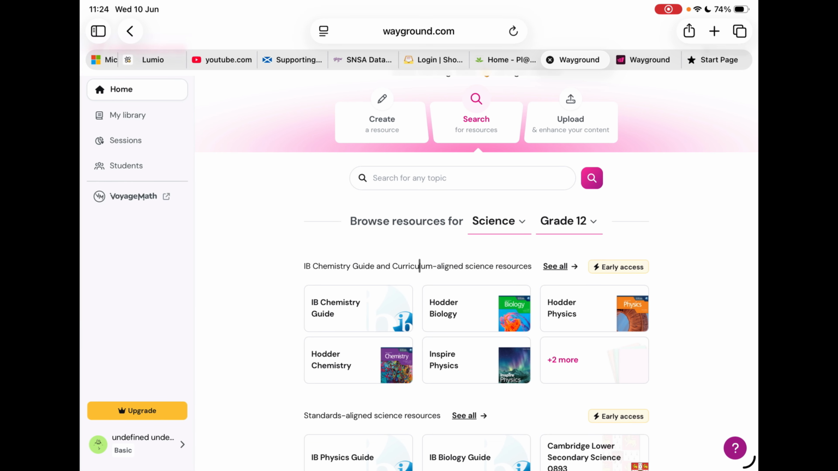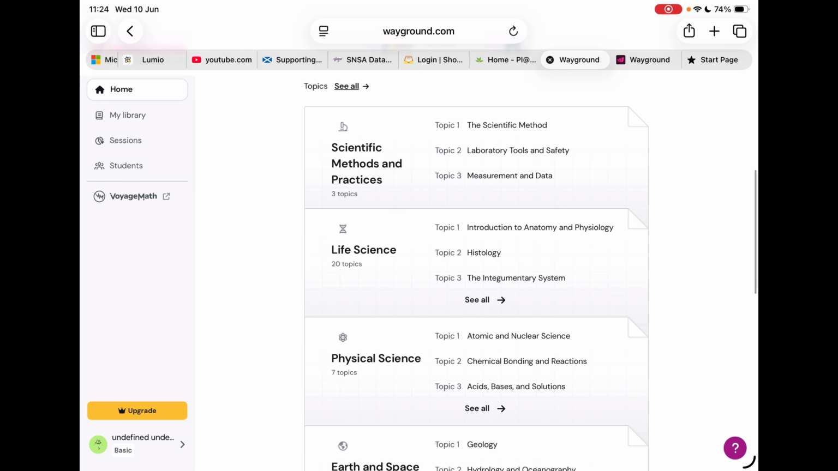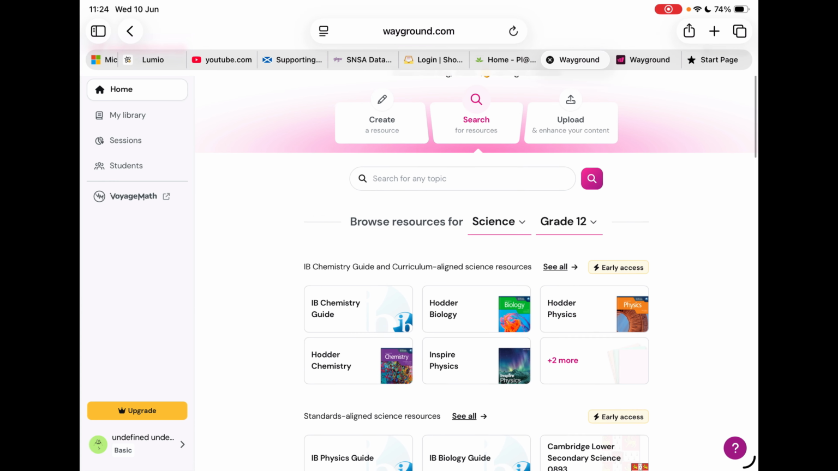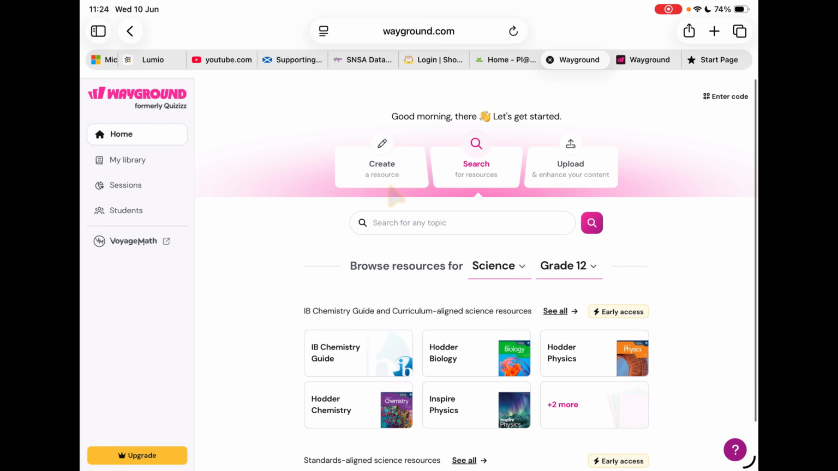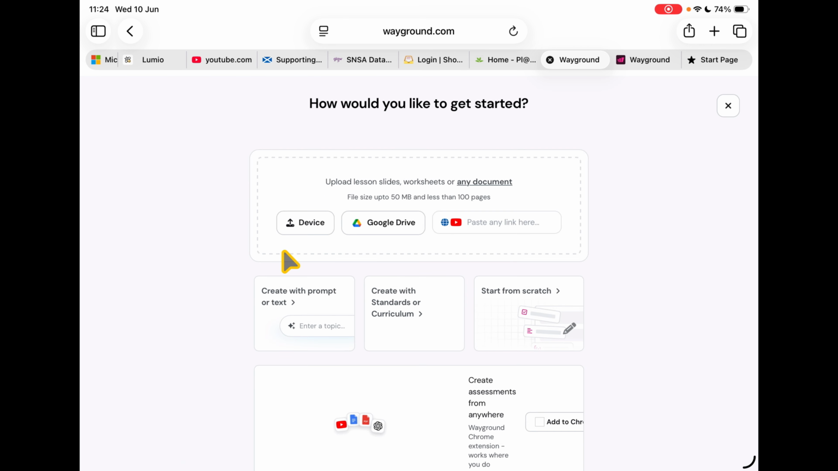So if we go back to the home page, you get a few options. There are some ready-made Wayground quizzes there, but you can go in and you can create your own. So if you click create, you can create an assessment. Again, there are some other options there, some of them are paid and some of them are free. So have a little look at them. We are just going to go into an assessment quiz. So if we click on that, you then get a few options.